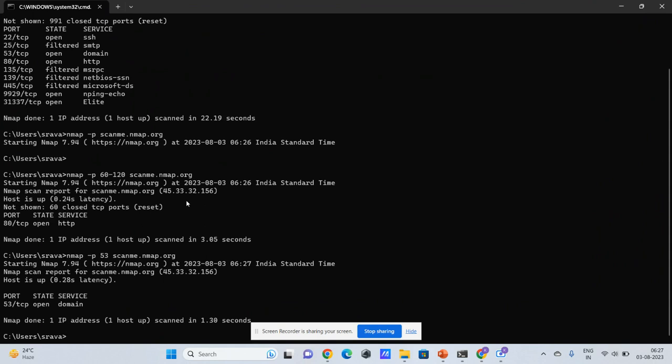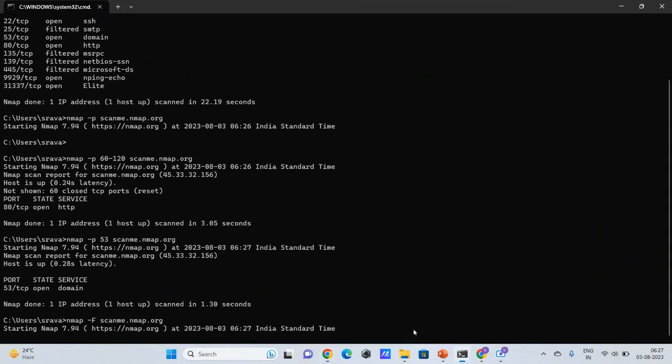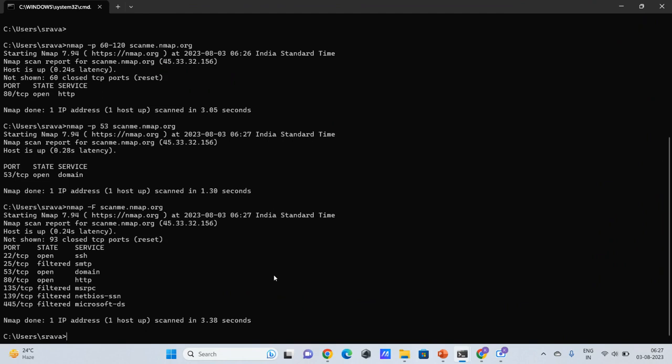And now I'm going to show you another command which is known as fast scan. Basically it scans only the 100 most common TCP ports, that is nmap -F with the IP address. As we can see, the output of this command is fast, as it indicates a fast scan. These are the active ports of scanme.